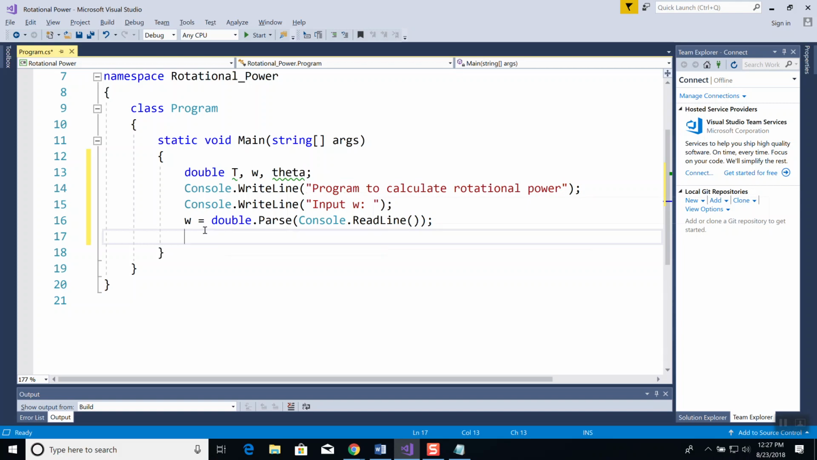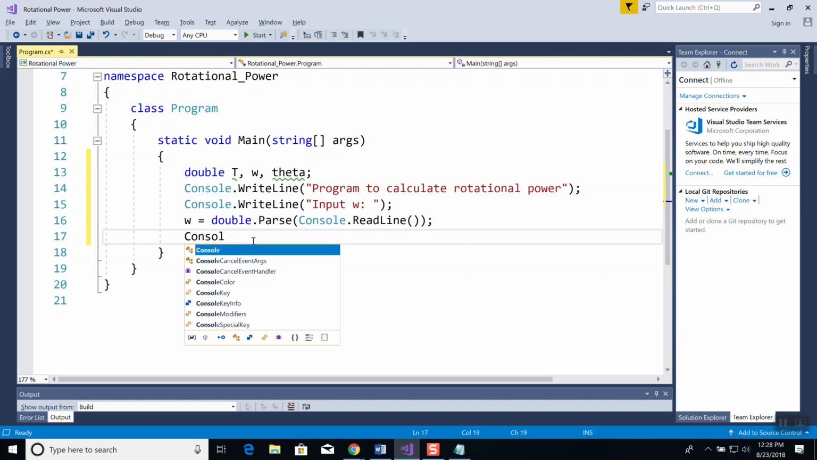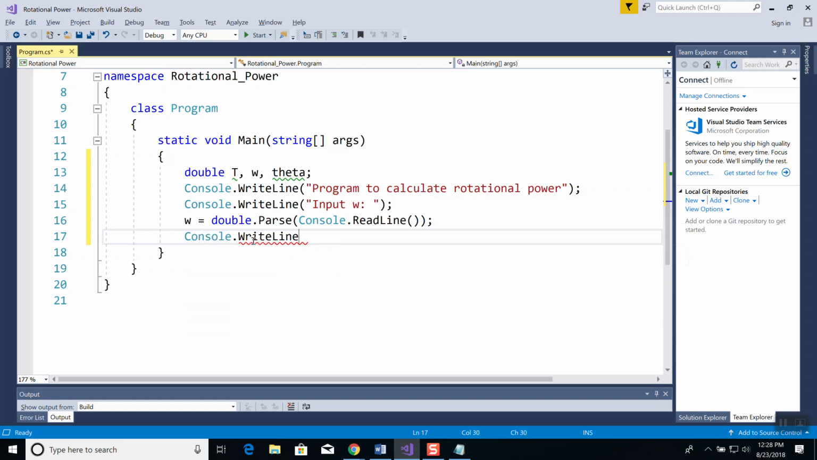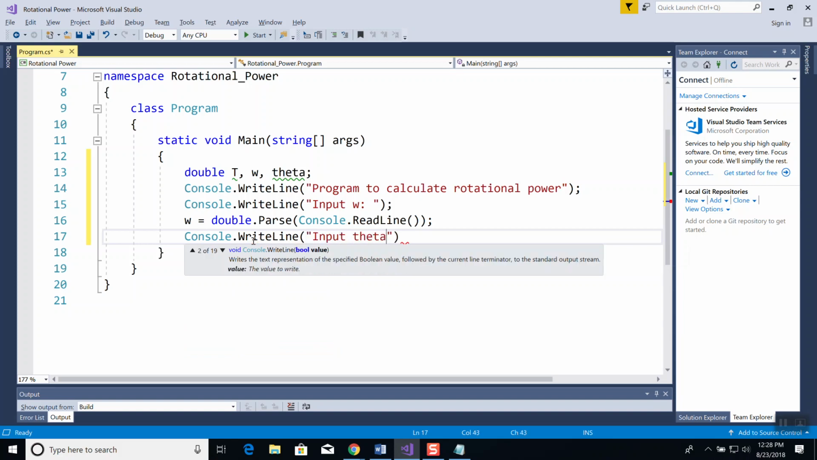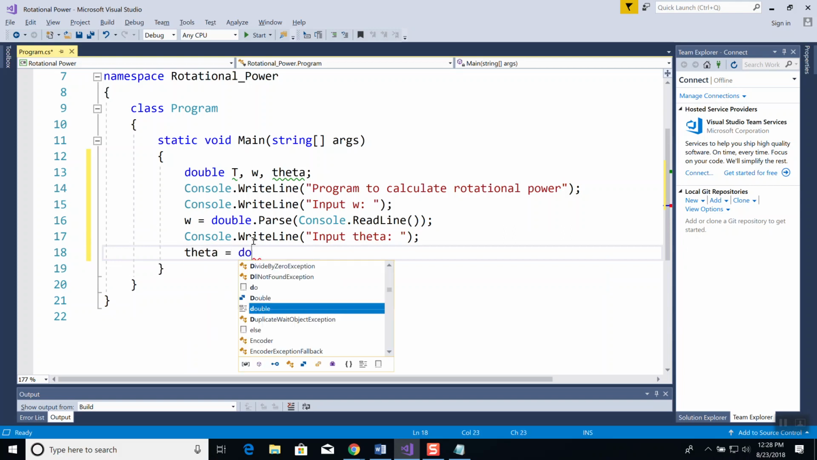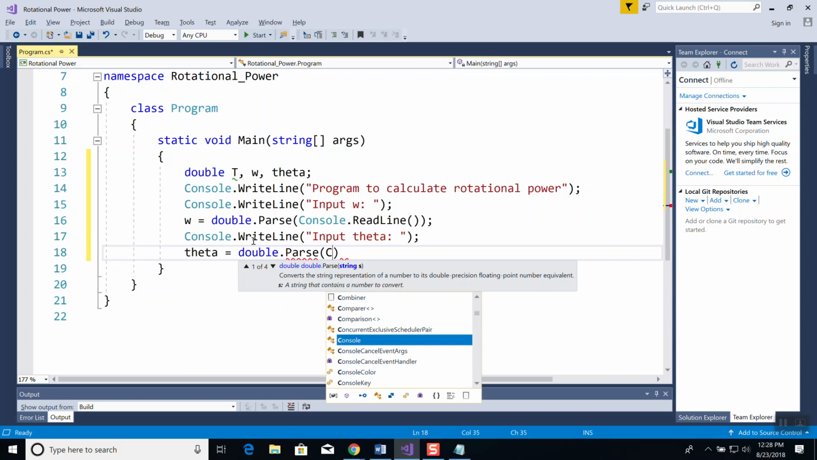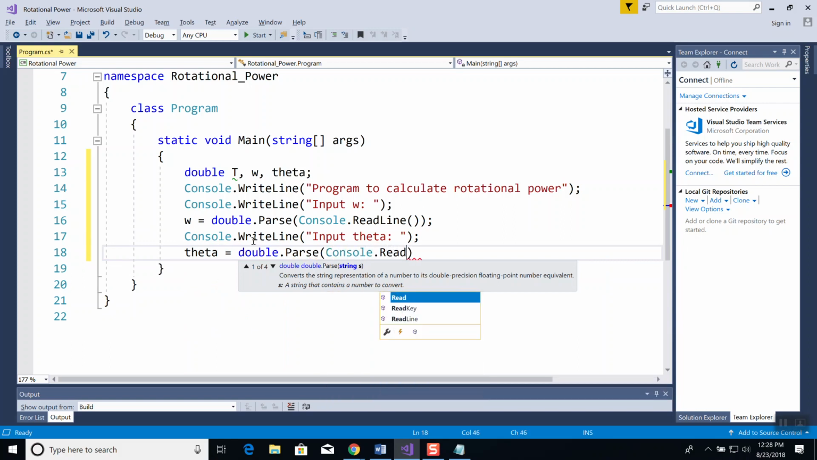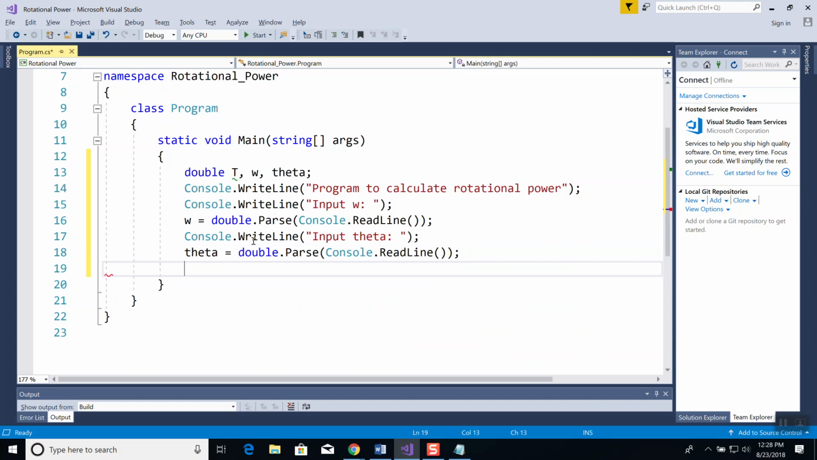Now I did have a little green squiggly underneath my W, and it disappeared because I've actually done something with it. If I put my cursor over the theta, it says the variable theta is declared but never used. So down here, I need to bring in theta. So say console dot write line, and I'll say input theta. And then I'll say theta is equal to double dot parse console dot read line. So that's putting in our theta then.